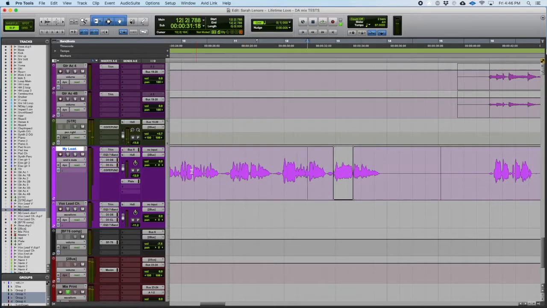Kind of works. It wasn't intended to work, and it's probably because it has too much level. So I can go back to level, drop the level a little bit.